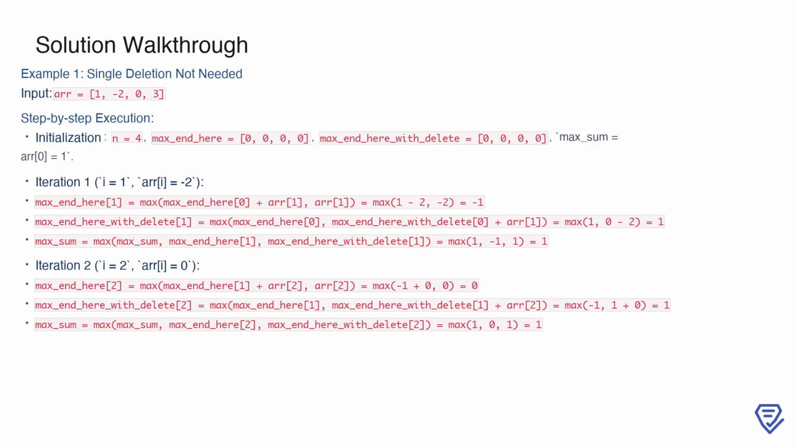This gives us -1. For max_end_here_with_delete[1], we take the maximum of max_end_here[0] and max_end_here_with_delete[0] plus arr[1], resulting in 1. The max_sum is then updated to the highest value among max_sum, max_end_here[1], and max_end_here_with_delete[1], which keeps it at 1.